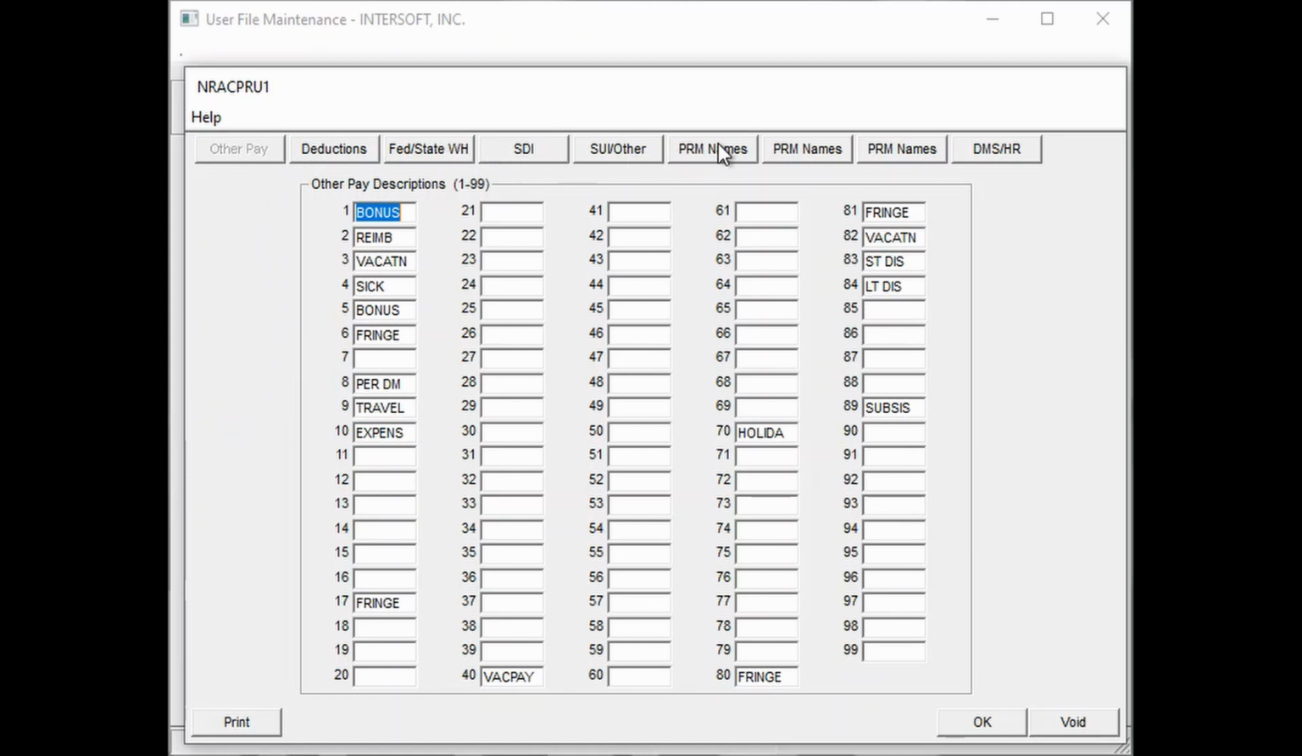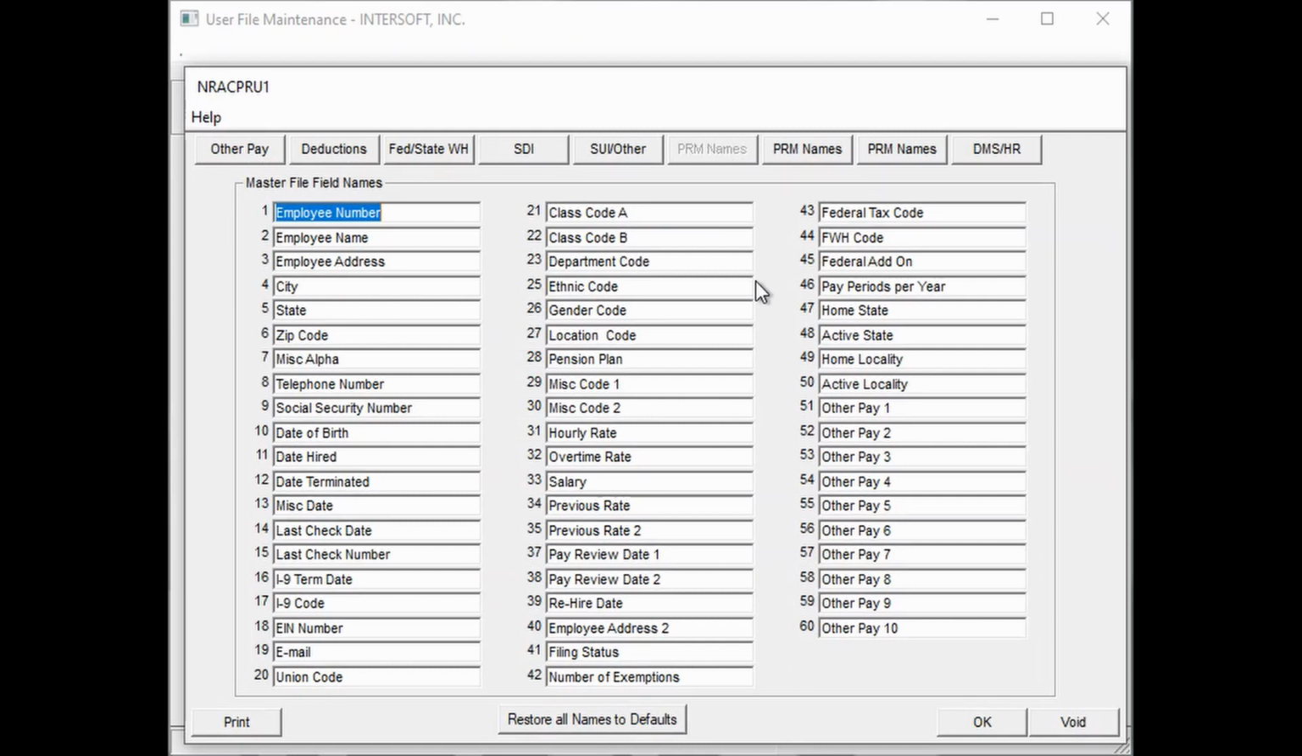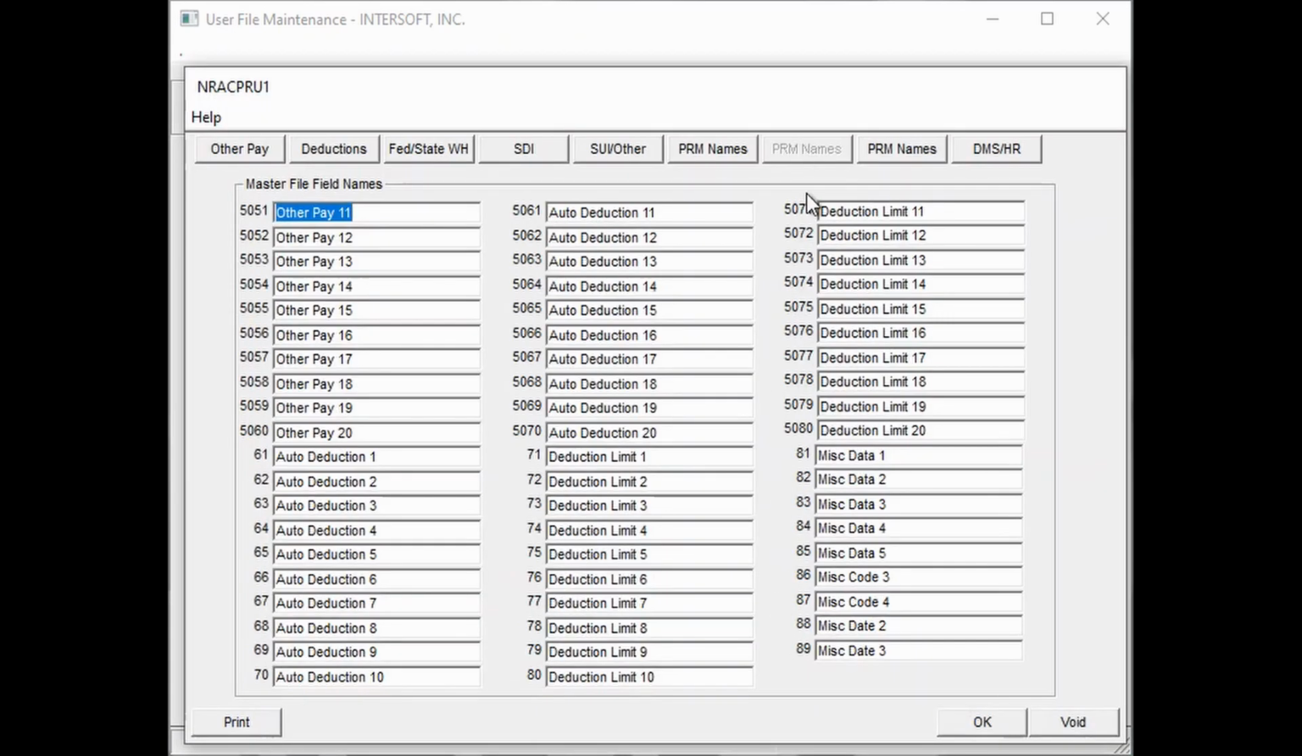So we're going to come over to our payroll master file names, and 81 is not on our first screen of names, so we'll go to our second one, and here it is here. This is where it's retrieving miscellaneous data 1. So we're going to type in driver's license. And I'll put a pound sign here. We'll click OK.